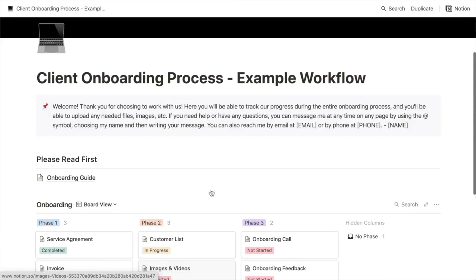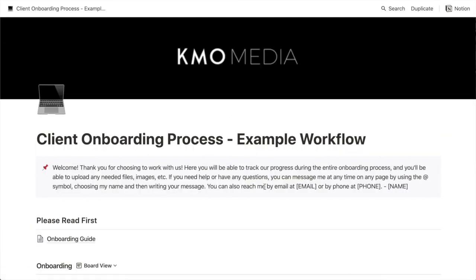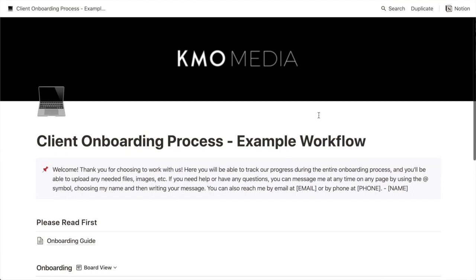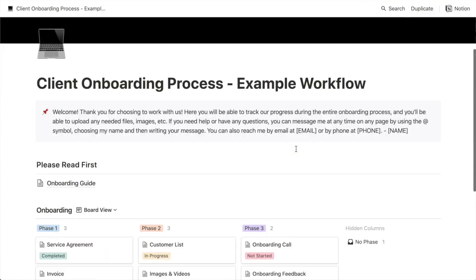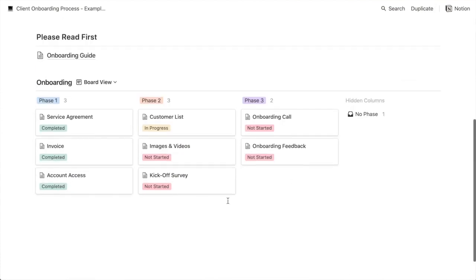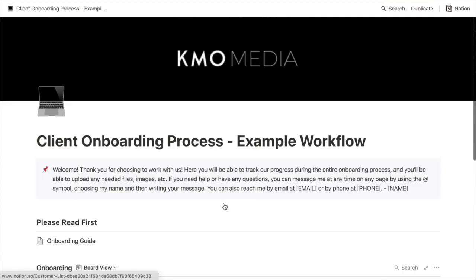But if you want to duplicate it into your account so that you can edit it and make it your own, you can change basically whatever you want. What you would do for that is go up here in the top right corner and hit duplicate. That will take this exact client onboarding process and put it into your Notion account. And then from there, you can edit it in any way you would like and make it your own so that it fits you and your business best.